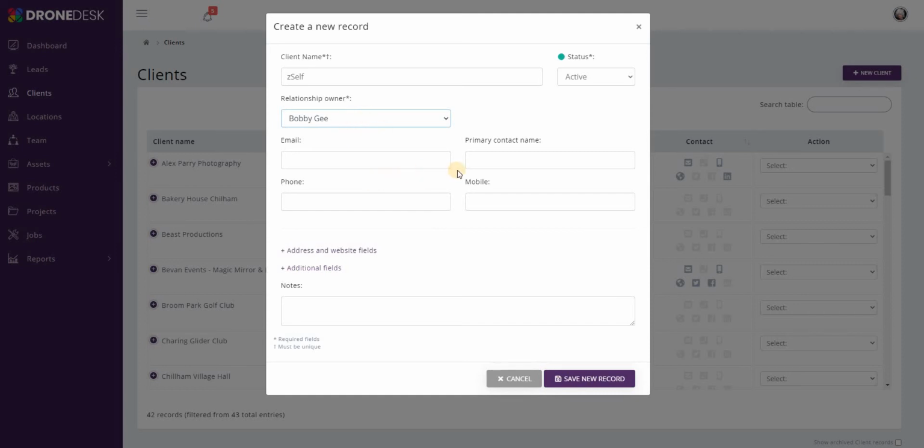And then there are a series of optional fields. The status, everything in Dronedesk can either be active or archived. Active, fairly self-explanatory. Archived is if, for example, your relationship with this client had ended and you no longer wanted to see their record showing in your clients table, then you can archive it and it will by default not be shown.